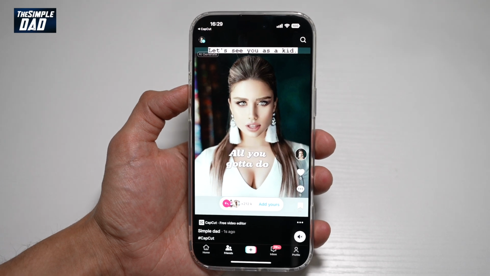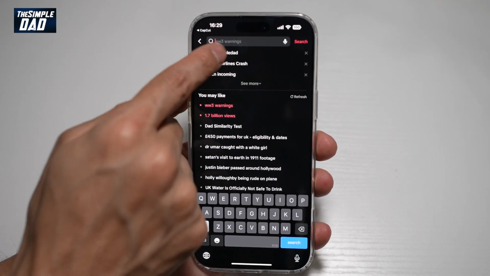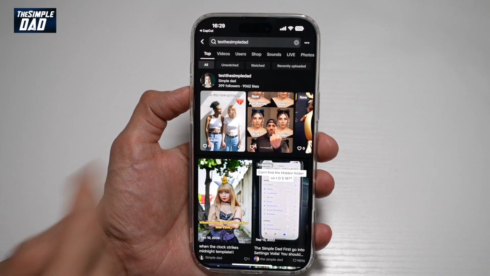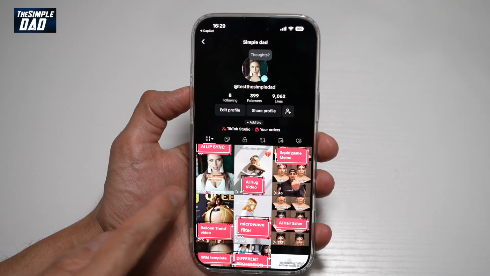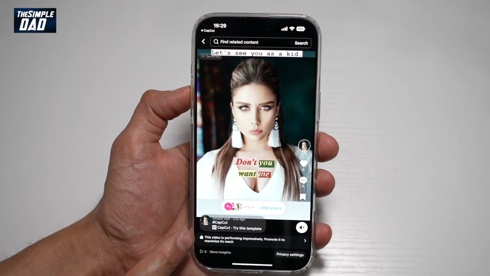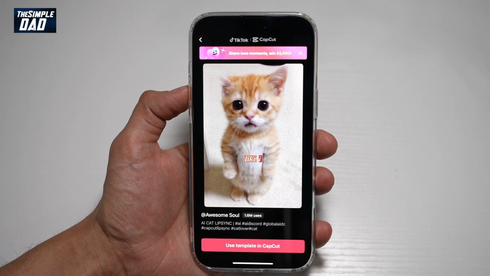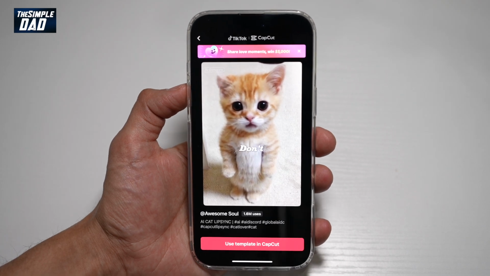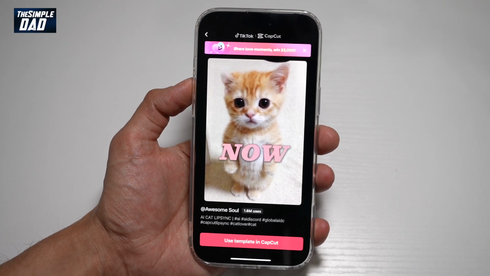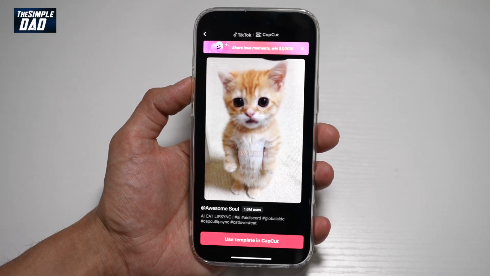Now, for those of you who are trying to find this template, go ahead and tap on Search. Search for Test the Simple Dad. Here, go ahead and visit the profile page. And here you should see that AI lip sync video. Go ahead and tap on this and then tap on CapCut, try this template. This will take you to the template. And then from here, you can go ahead and follow the instructions on this video. So there you go, guys. That is how to create the AI cat lip sync trend video on TikTok.